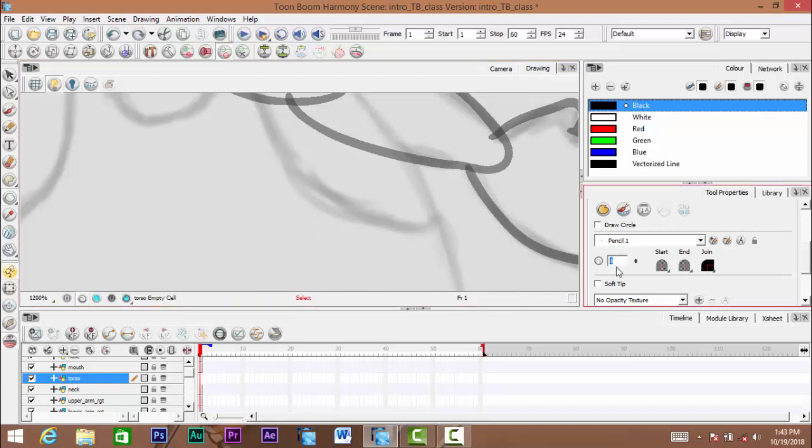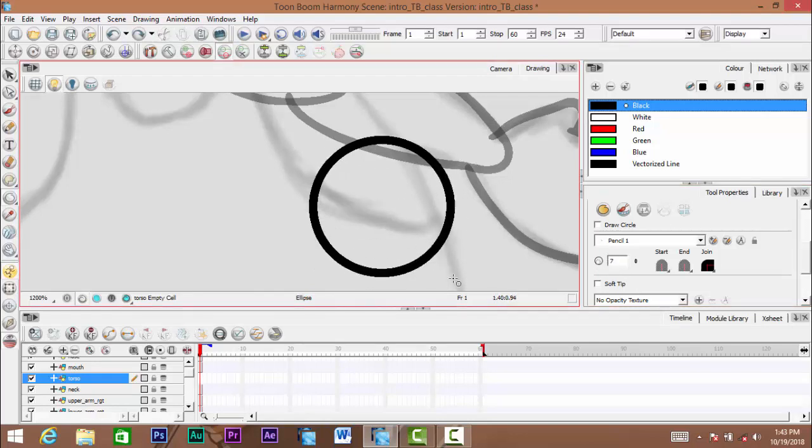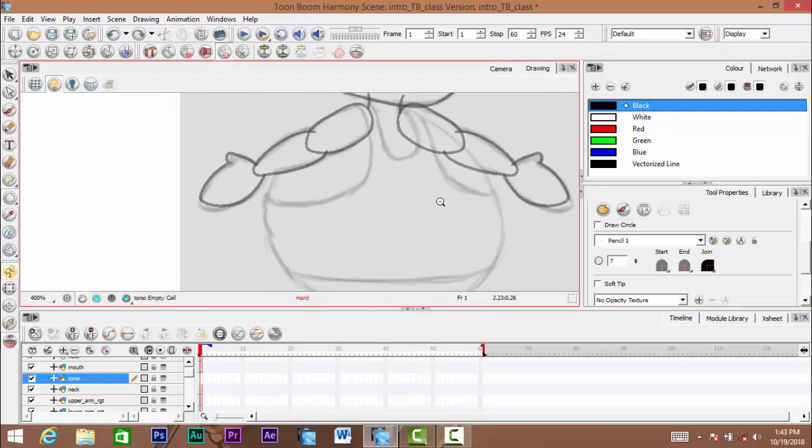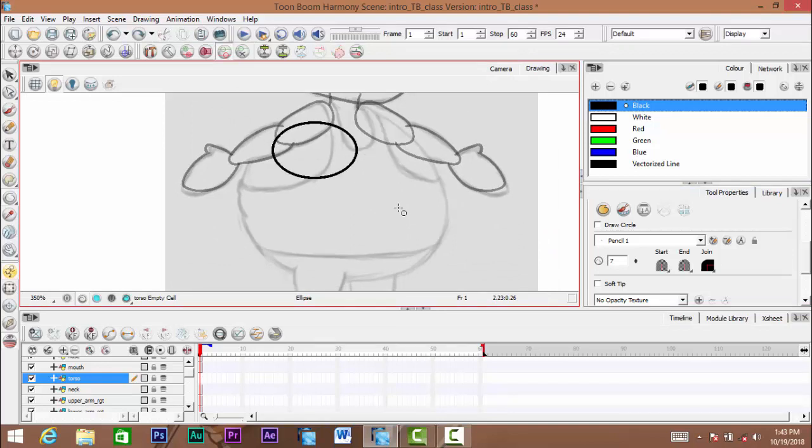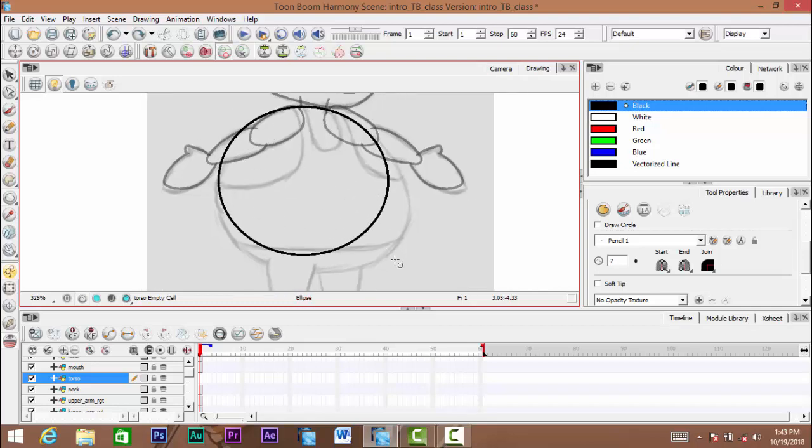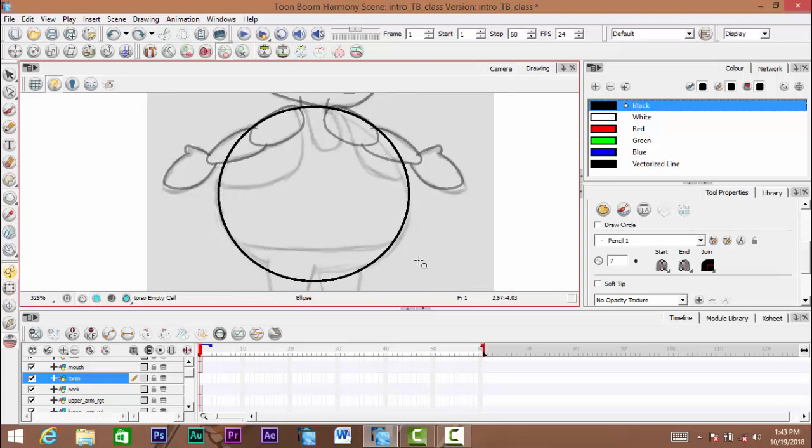Almost. I can change it to 7. Let's see 7. What 7 can do. Okay, nice. All right. So we now create a circle. Let's try and create it somewhere here.